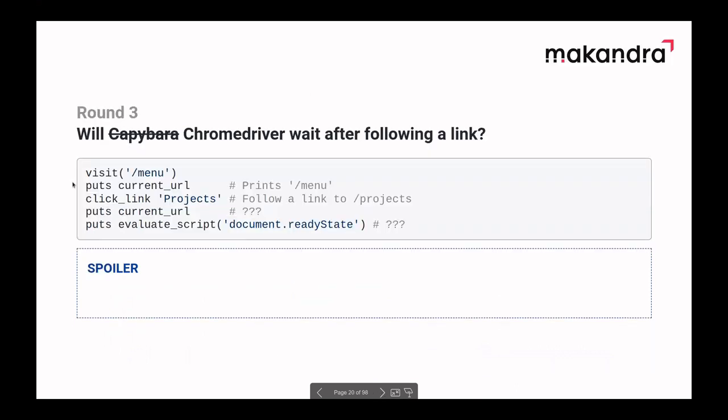So now let's have one more example. We visit one page called menu, and when we ask it for the current URL, then we get menu, and then we click on a link, and that follows a link to a second page called /projects. And then we ask the browser, what is the current URL? So are we still on the menu page, or are we now on the projects page? What do you think?